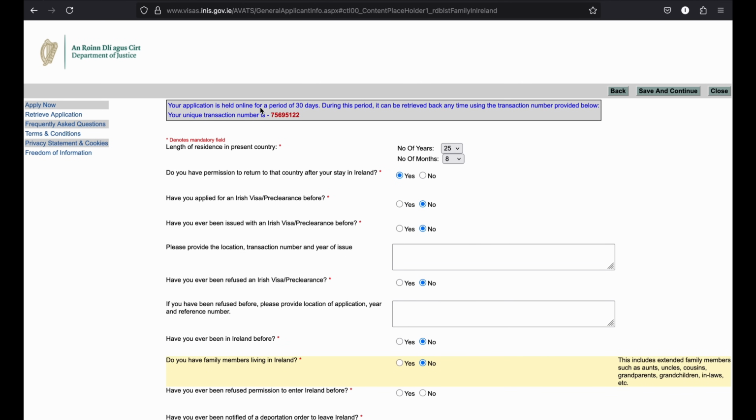Your application is held online for a period of 30 days. During this period, it can be retrieved anytime using the transaction number below. Your unique transaction number is so and so, so you want to copy this transaction number out. Even if I close this particular page now, I can come back to this website and retrieve my application by clicking on retrieve application here.